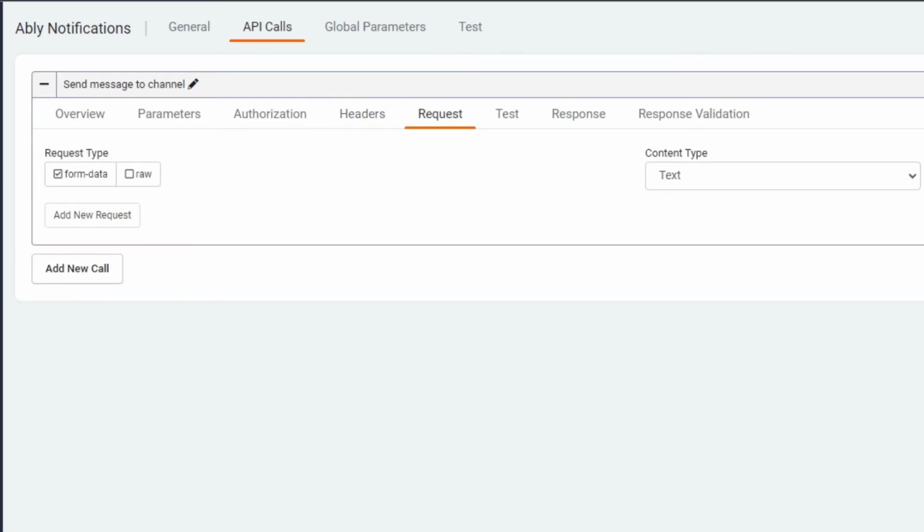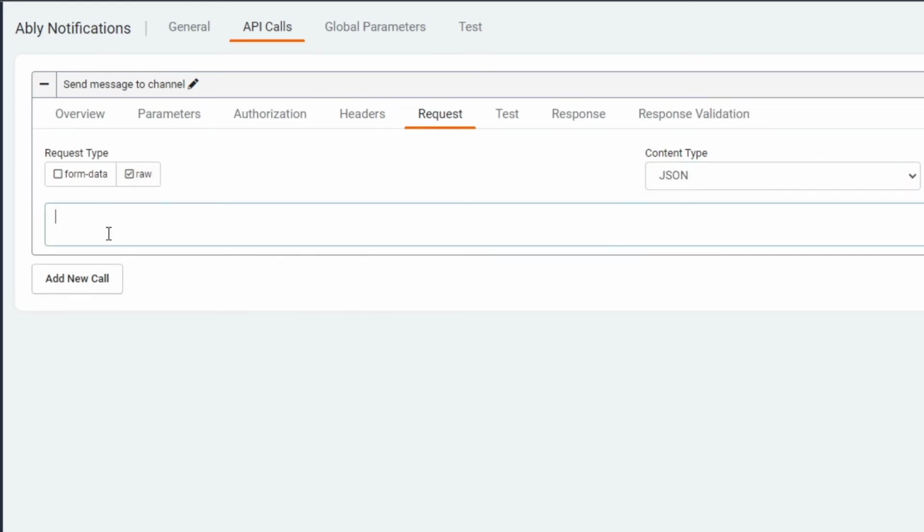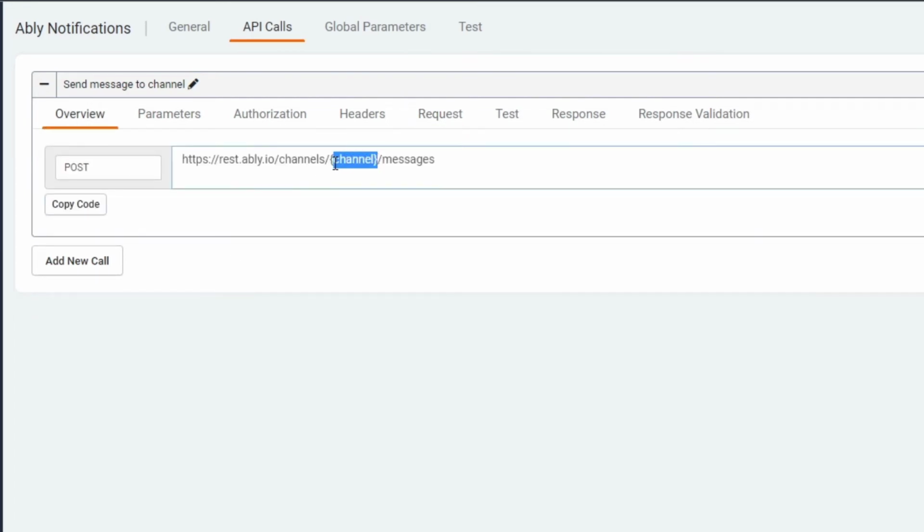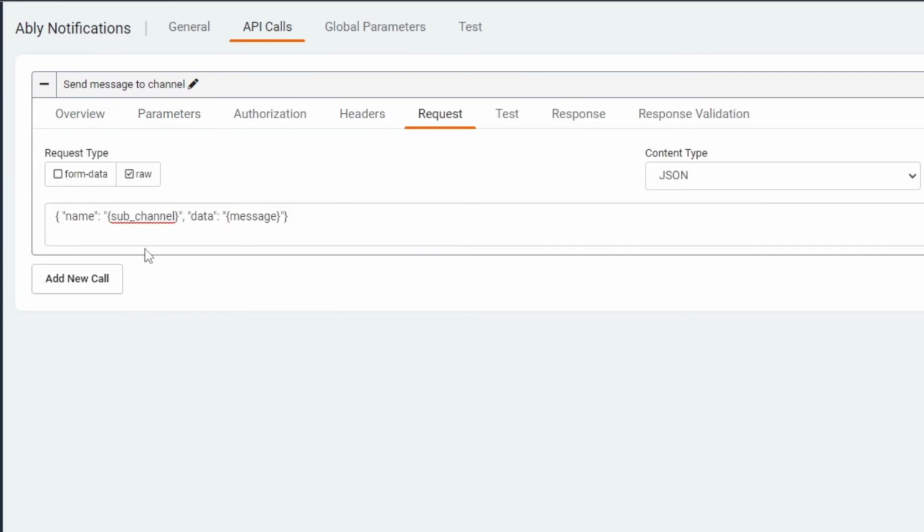Okay, now moving on to the request. So we're going to send a JSON request where we can now fill in these particular parameters that we already defined. So the channel parameter is going into the actual endpoint, into the URL, and that's fine. The other two parameters are part of the request. Okay, so subchannel is going to go into the request, and here is the data that we send, and that's going to be the parameter of message.